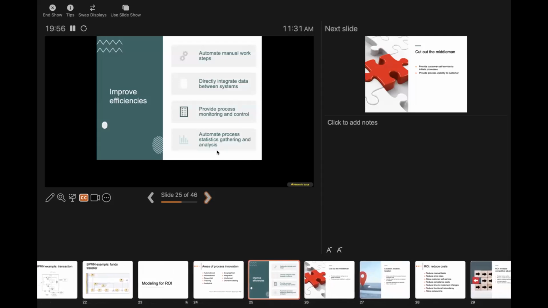The main thing here is improved efficiency when using these kinds of diagrams. The main reason for this is to improve your services and improve your efficiency in working, okay? Reduce wasted time, save money and resources, all these things, okay? So, automate manual work steps, directly integrate data between systems, provide process monitoring and control, automate process statistics gathering and analysis. All these come together to improve efficiency here.